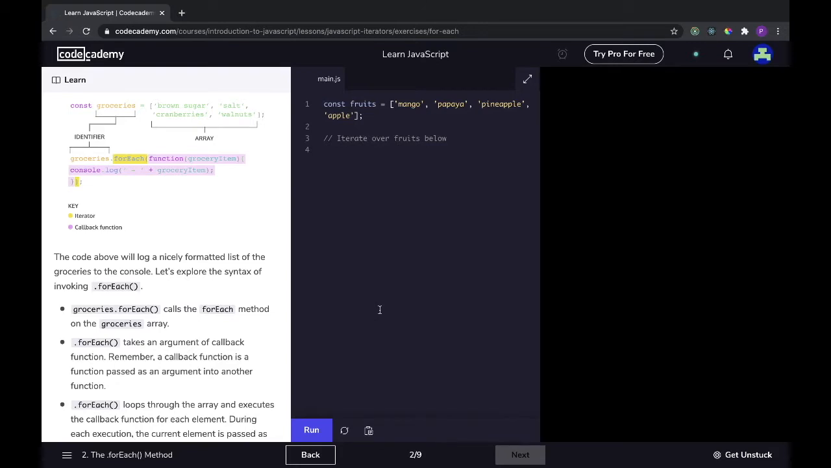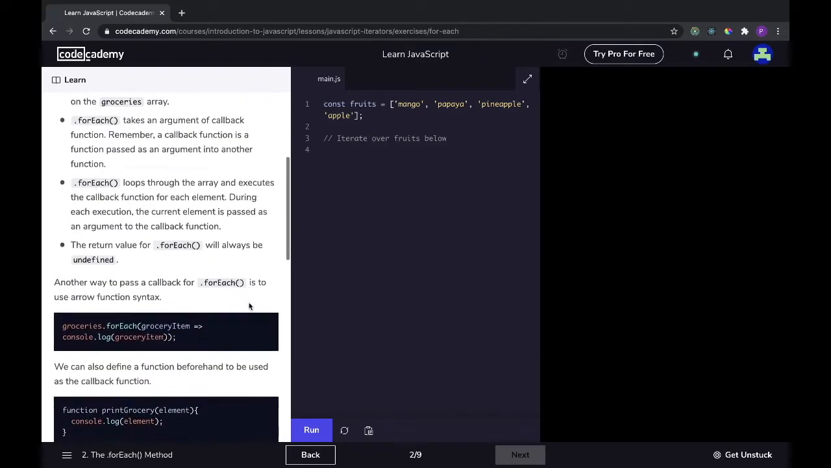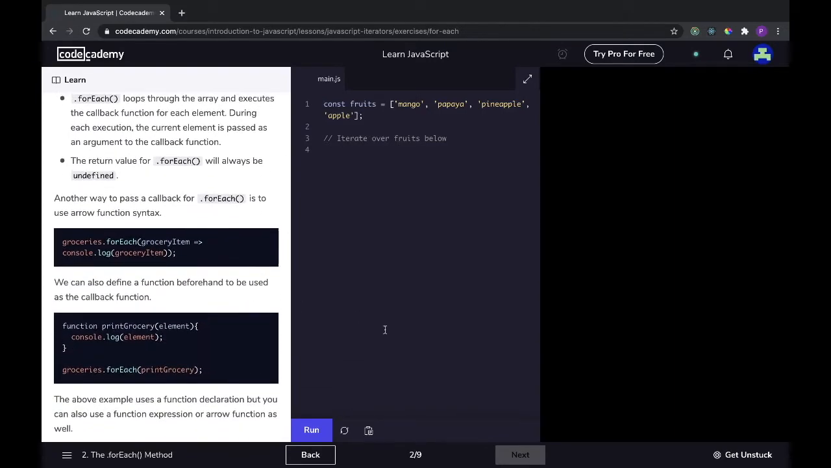groceries.forEach calls the forEach method on the groceries array. .forEach takes an argument of callback function. Remember, a callback function is a function passed as an argument into another function. forEach loops through the array and executes the callback function for each element. During each execution, the current element is passed as an argument to the callback function. The return value for forEach will always be undefined.